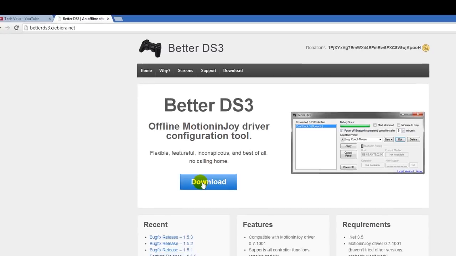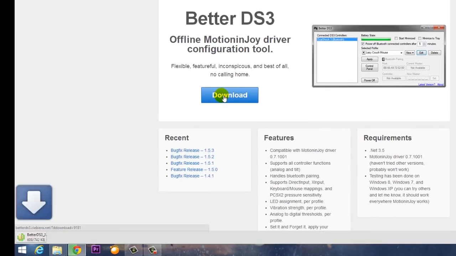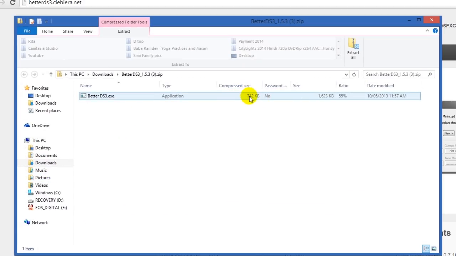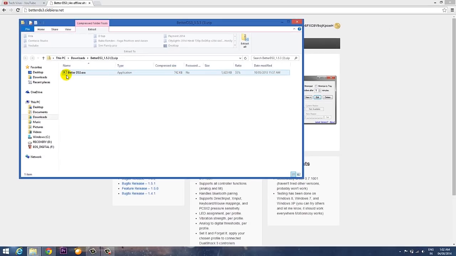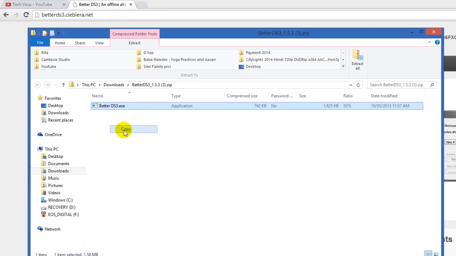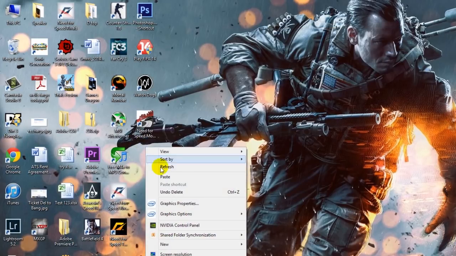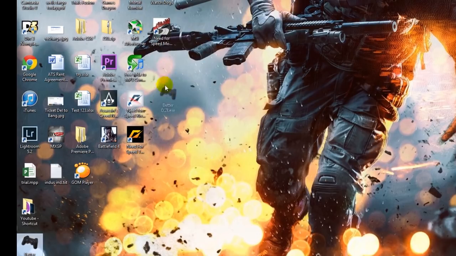Just click on this download. Once you click on download, it will start downloading. It's a very small file. You can see file size is 742 KB. You can extract this file. It's a zip file, or you can just double click and then right click it and copy it and then paste it on your desktop or wherever you want to keep it. So here, this is the file.